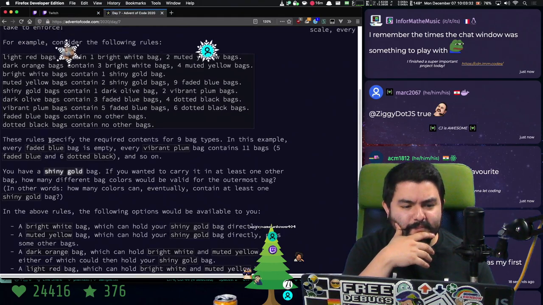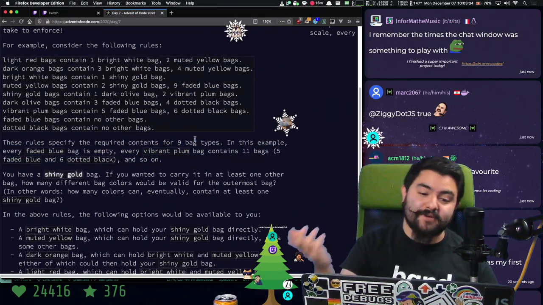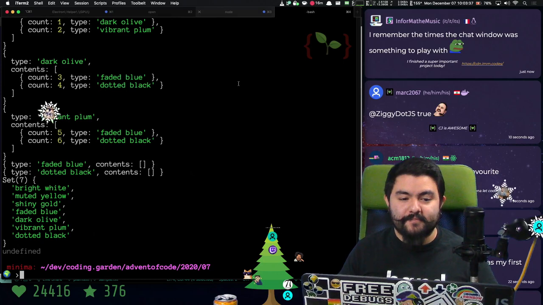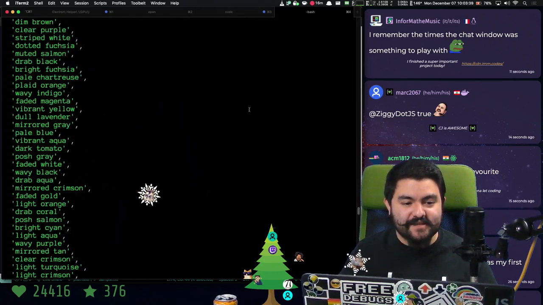Why did we see 9-bag? Okay, these rules specify the required... Yeah, so 9 bag types. But if we look before, what was this set size?